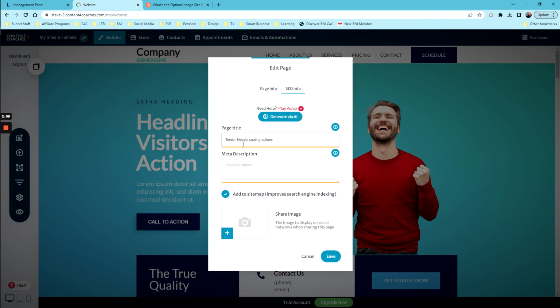And what it will do is come up with senior-friendly seating options. That's a much more friendly way to do it, but it's still orange. So let's say by your website. Okay, there we got it.